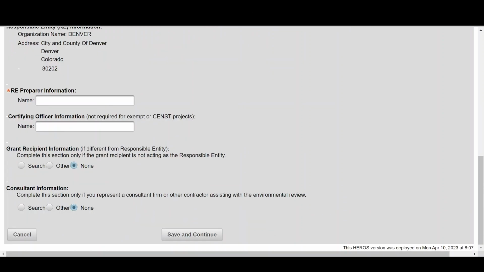Then enter the name of the environmental review preparer and the certifying officer. If you are an RE user, you are most likely the environmental review preparer. If you are a partner user, this would be the person with the RE who will prepare the review.